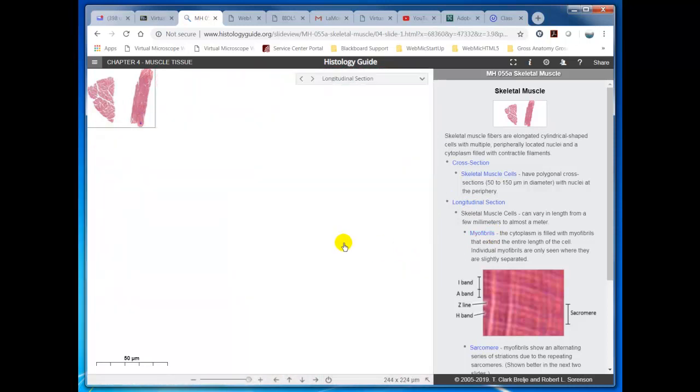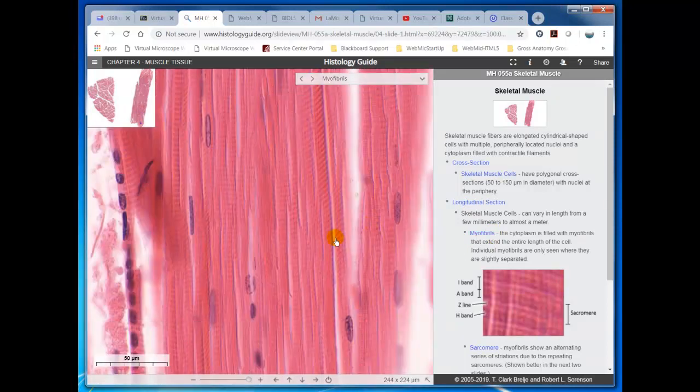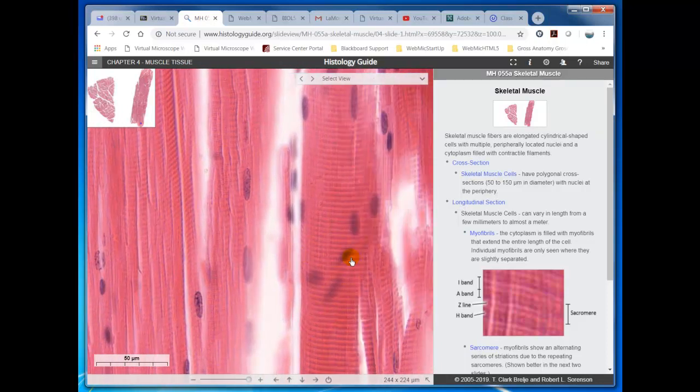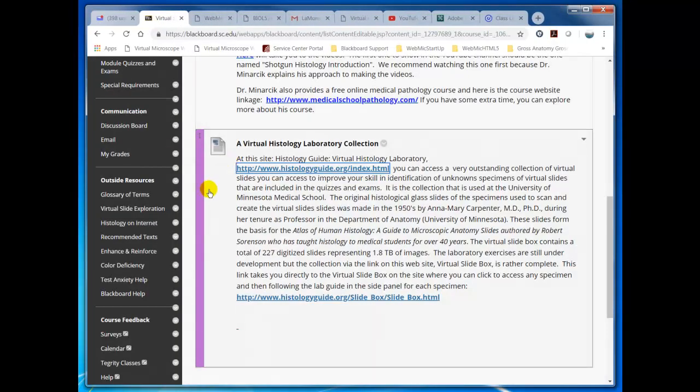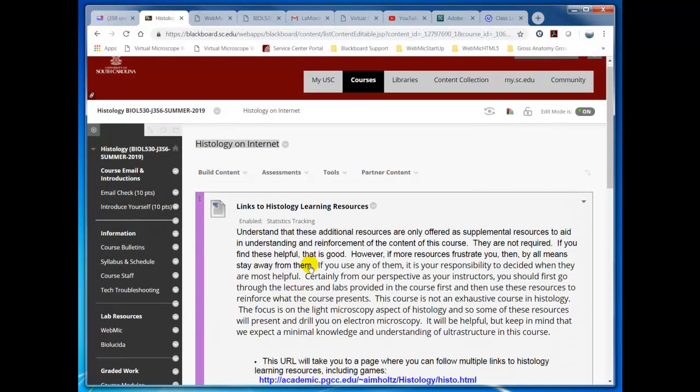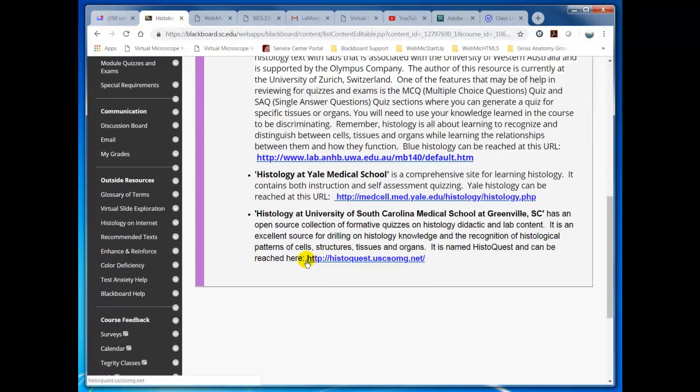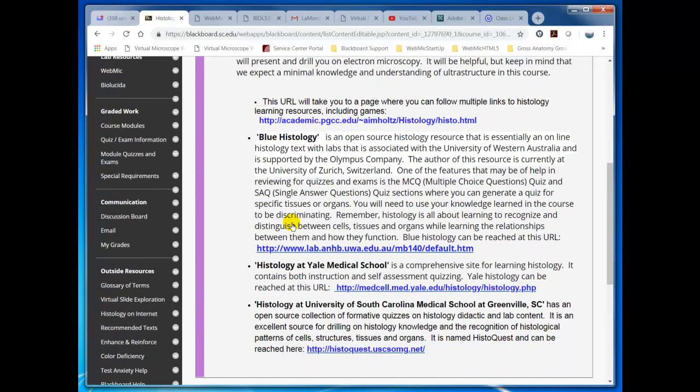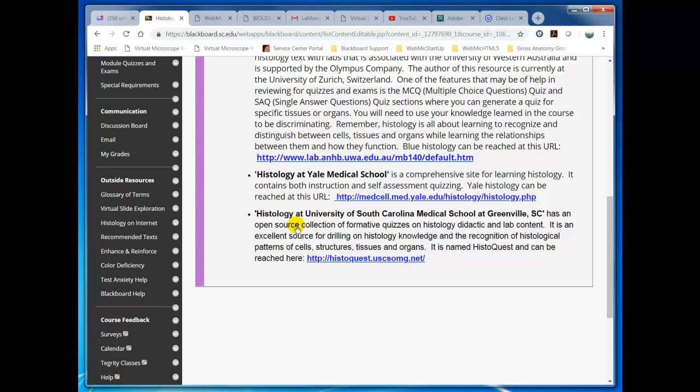If you click on this, it'll bring in the myofibrils. Now you see the banding, the A bands and the I bands and the Z disc. Over here is a pretty good example. You can almost see the Z lines here. Okay, so I'm going to go back here, and also histology on the internet. Now, I'm not going to go through these, but you might want to at least visit these once to see if they fit into something that will help you.